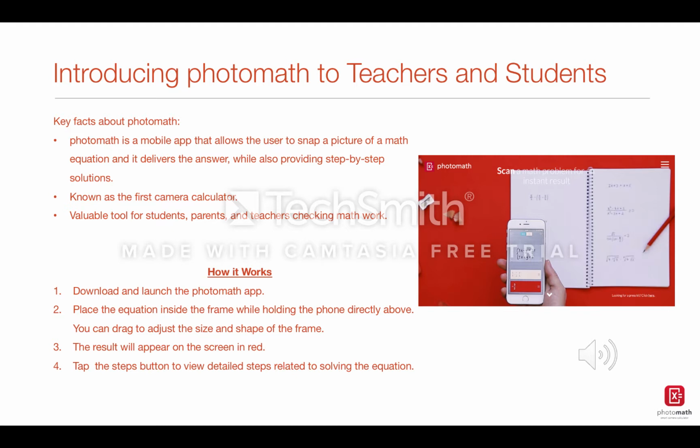So, how does it work? How does this thing work? And you'll see a video of how it works. But let's just talk about a few important steps. So first you have to download and launch the app. You download it from the iOS App Store, or Google Play for Android users, and you launch the app.